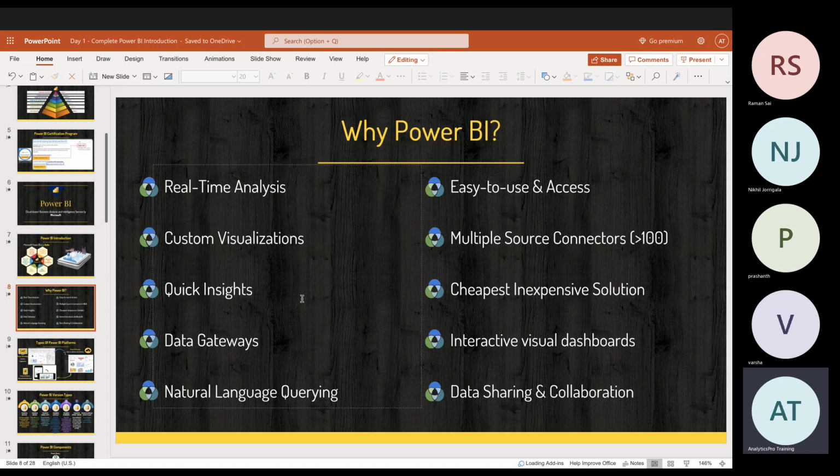Let us suppose that I am alone. I don't know anything at all. So I just provide the data and it will provide me all the insights which are required.